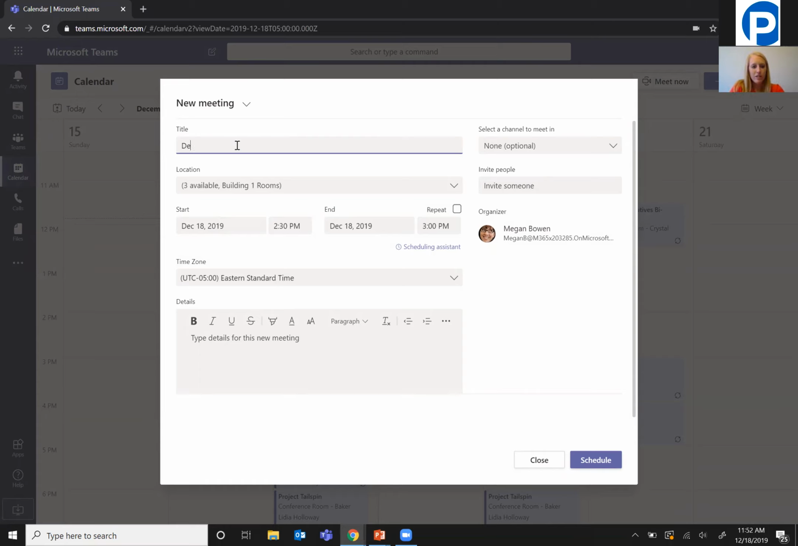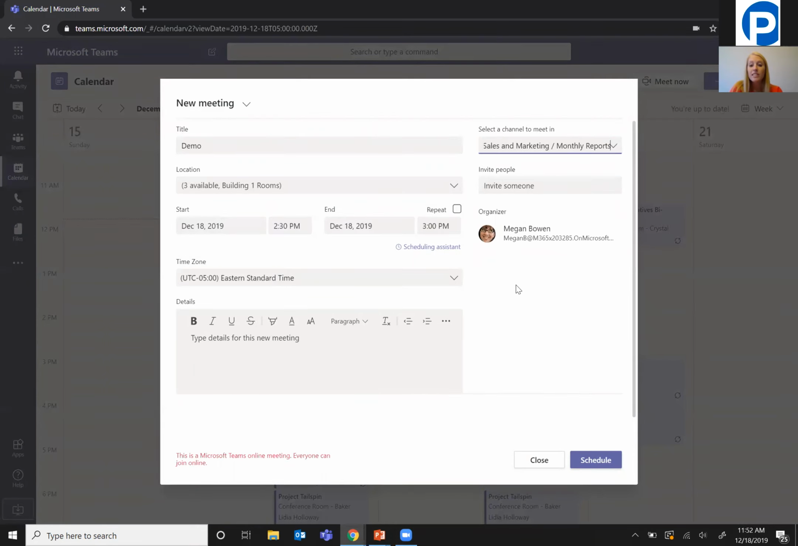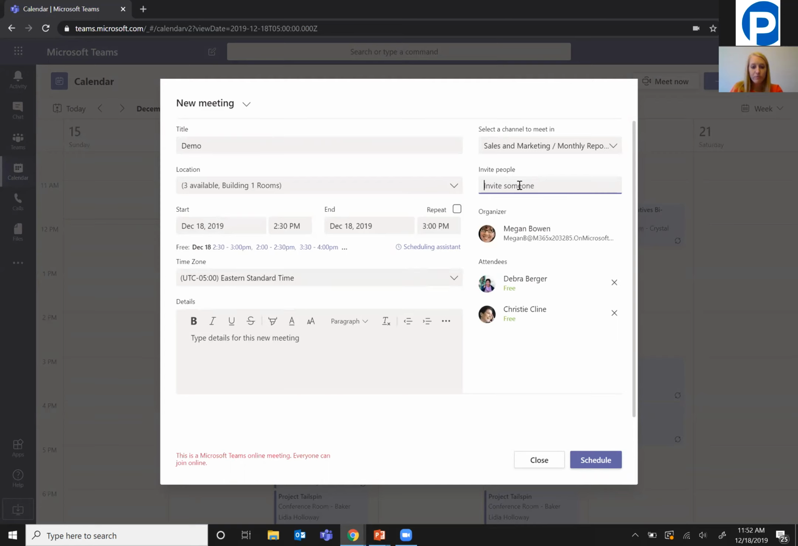So my meeting, okay, let's just say demo. I can select a channel to meet in. Here it's showing me my three different teams, and then I can hit the down arrow and select the channel. I want this meeting to take place in the monthly reports channel with that group of people. Then I can invite specific people to it. So let's add a few people.